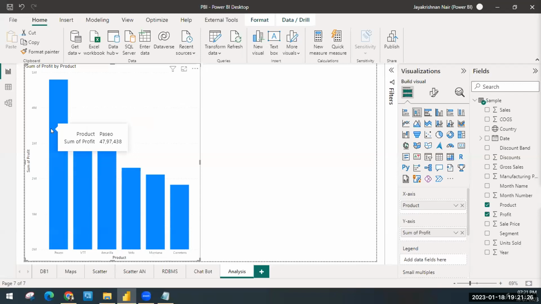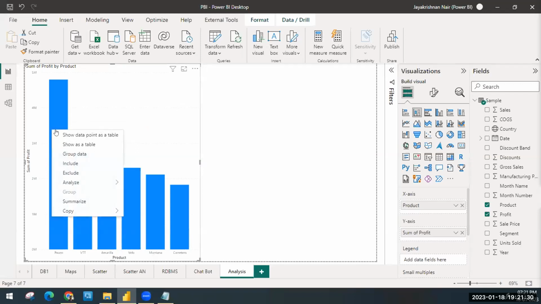Passio, right? Once you see that, just right-click on Passio. And on the right click, there will be an option called Analyze. This is another AI-based feature of Power BI.